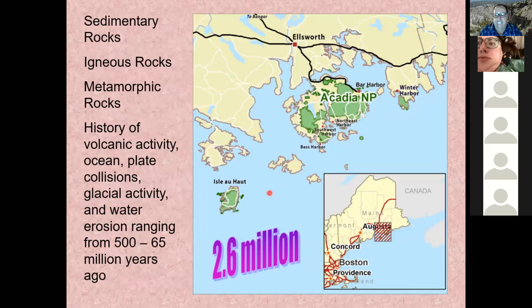Okay, we have Acadia National Park. Actually, we had a request for Acadia. This is already in the program before we got that, but Acadia is really loaded with cool stuff going on. It has sedimentary rocks, it has metamorphic rocks, and it has igneous rocks.